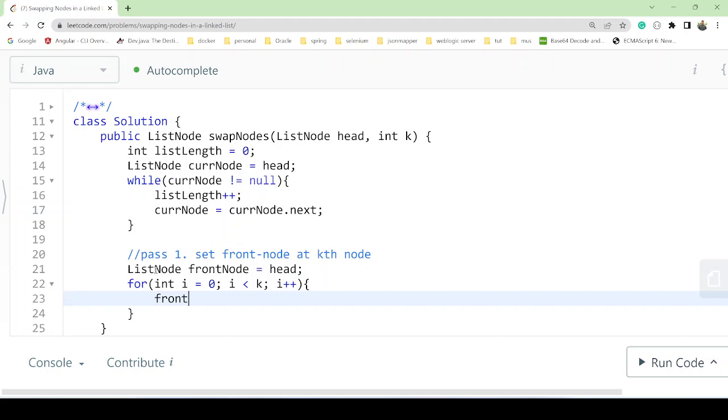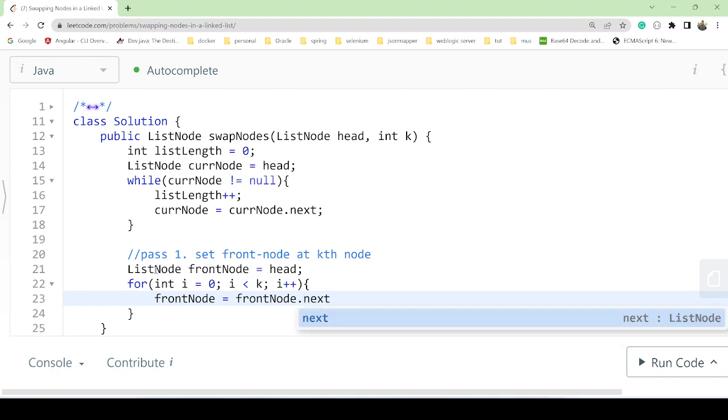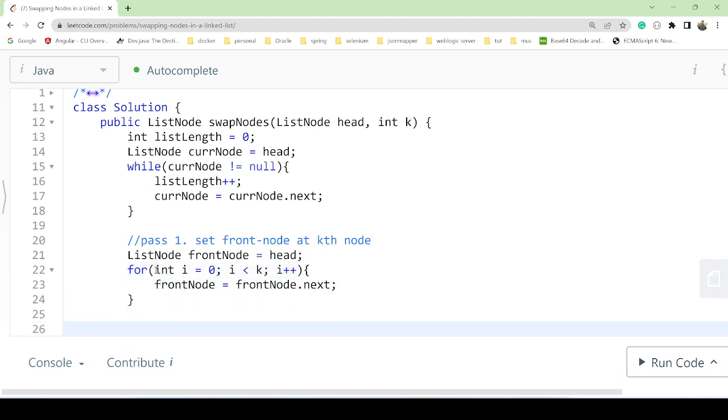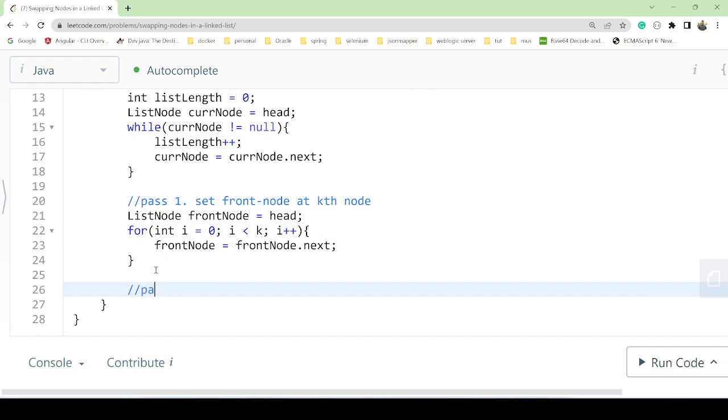I'll do front node, and this front node is nothing but front node dot next, like this. So once we have front node dot next, you will reach the front node, because till k we have to do. How many nodes do we have to go? Only 0 to kth position. So you will have your front node.